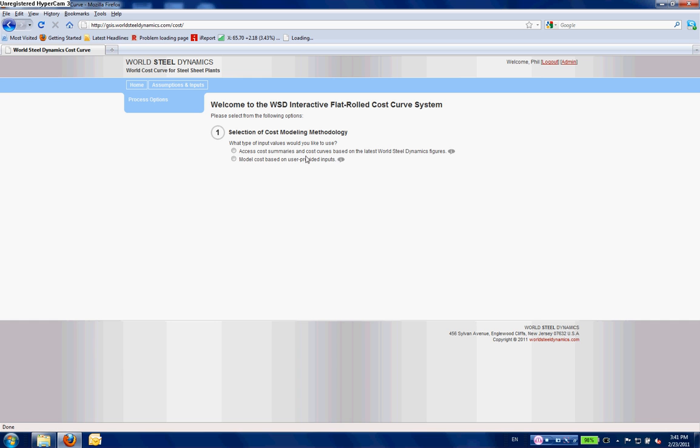The first item on the menu requires the user to choose between two options: reviewing cost data based on the latest World Steel Dynamics monthly estimates, or conducting a what-if analysis of a particular steelmaking plant or standard plant type. Our interactive system contains detailed cost information for over 200 flat-rolled steel sheet producing plants and another 57 regional standard plants. The inputs provided in our World Cost Curve model will be updated monthly going forward.